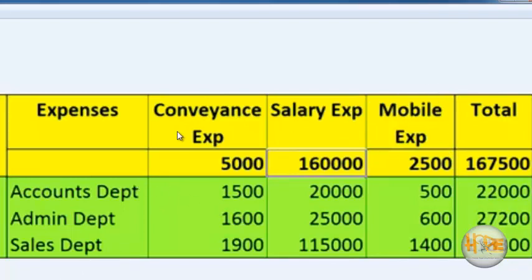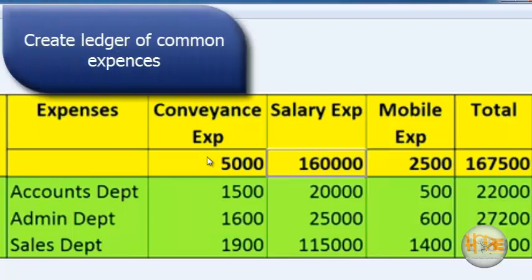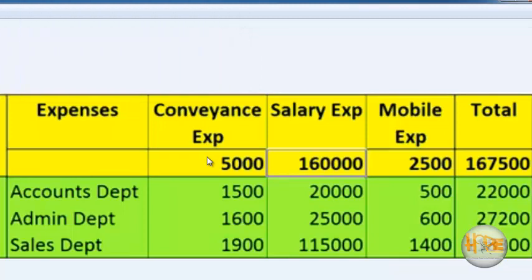After that, create those common expenses ledgers. So create conveyance expenses ledger, salary expenses and mobile expenses ledgers. And after that we can create cost center, and we can make entry for that cost center, and we can see much more interactive reports for that cost center, and the process of allocating the expenses will be easier using the cost center. So for example, if you want to track the account department's expenses, then you can track very easily.